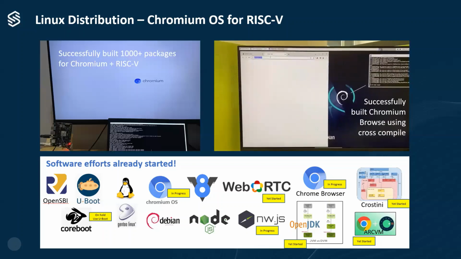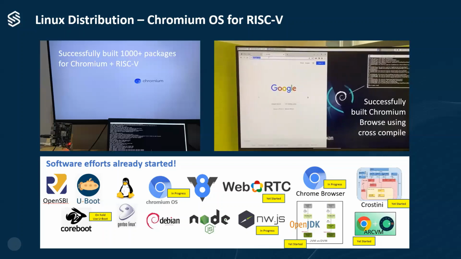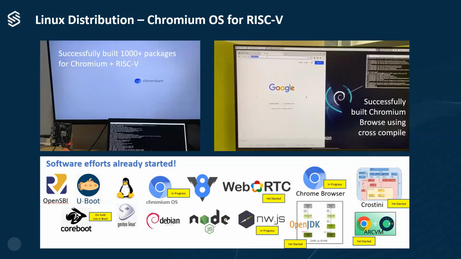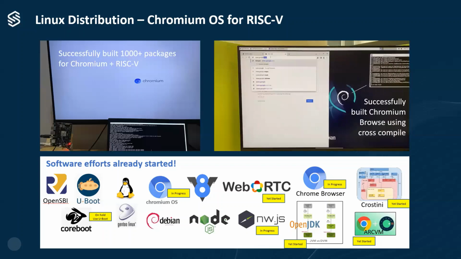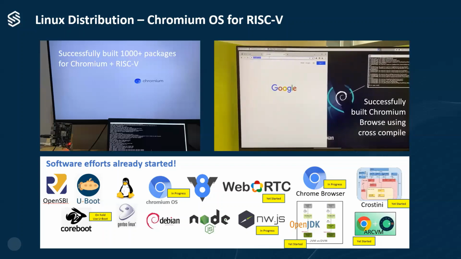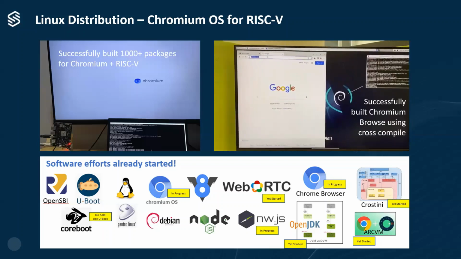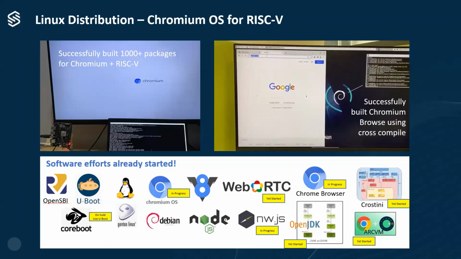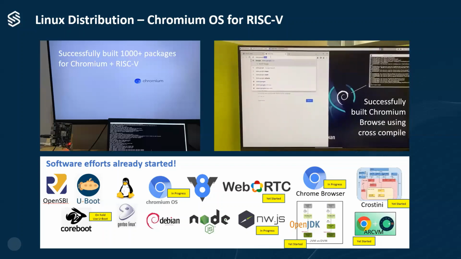For the browser, to ensure it can be upstreamed, we are building the Chrome browser using the standard cross-compile method. Today, we're able to launch the Chrome browser on our Debian, and we are working to ensure complete features of the Chrome browser. The diagram below shows our journey of software effort today.